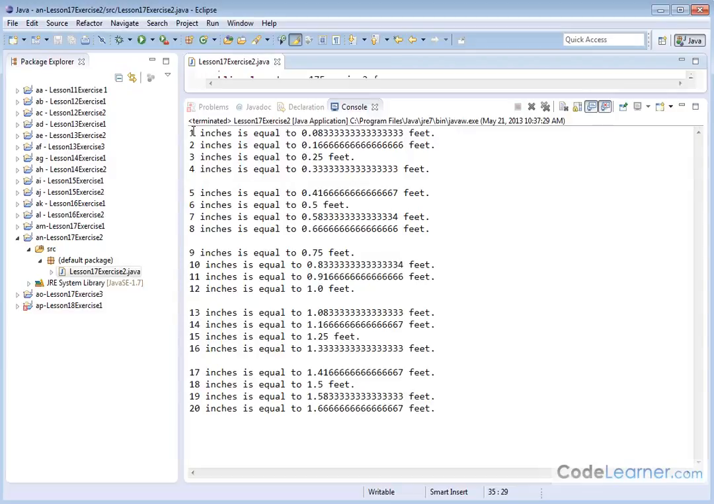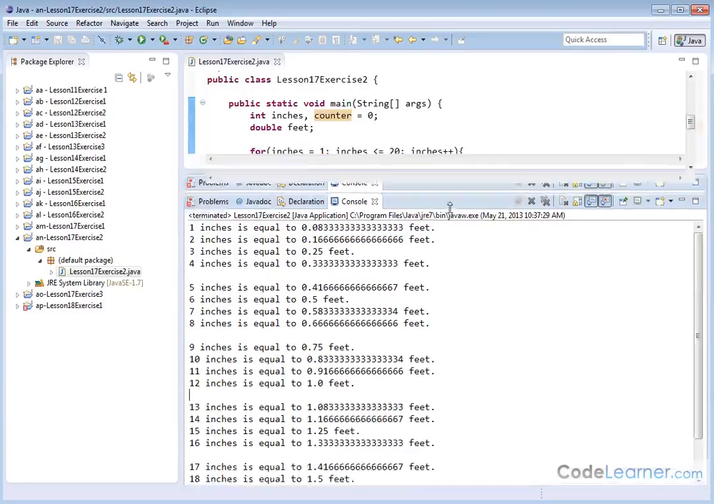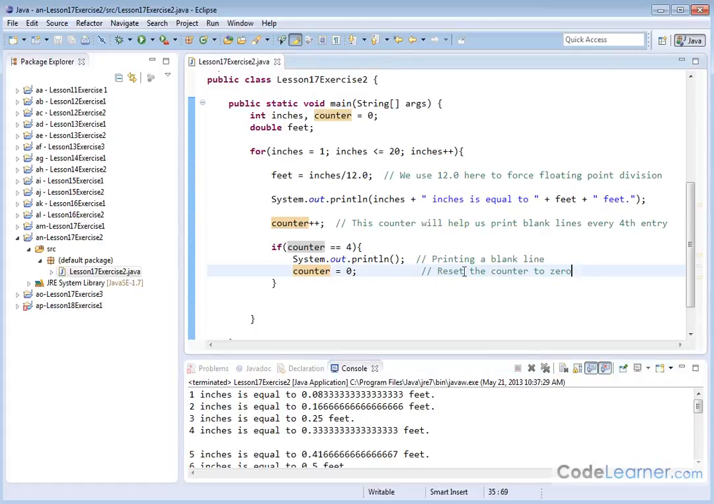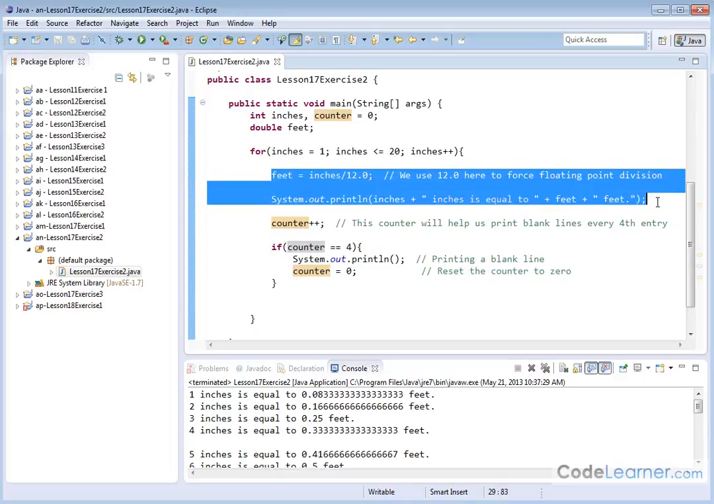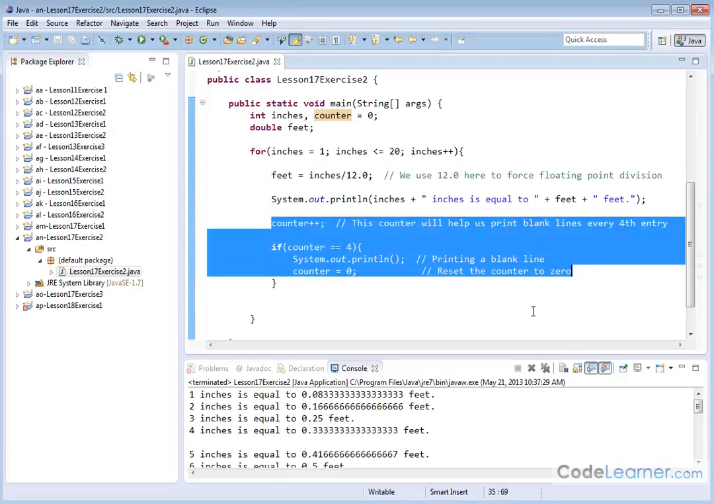We have the conversion going from 1 to 20. We have the printed answer here that looks correct, and we have a blank line inserted every 4th entry. This is why I wanted to comment out part of the code to begin with, because if you just look at this, sometimes you're like, well, what is all this doing? Really, the crux of the actual code is this. This stuff down here is just pulling off the printing of the blank line.